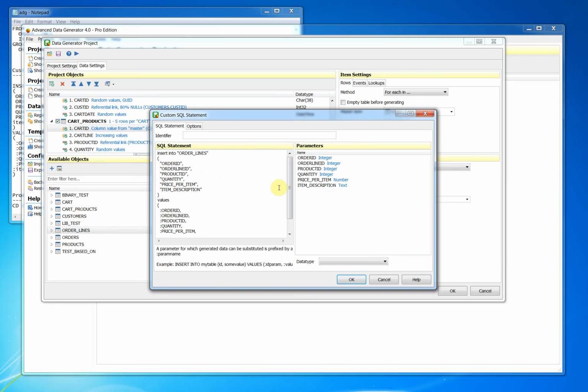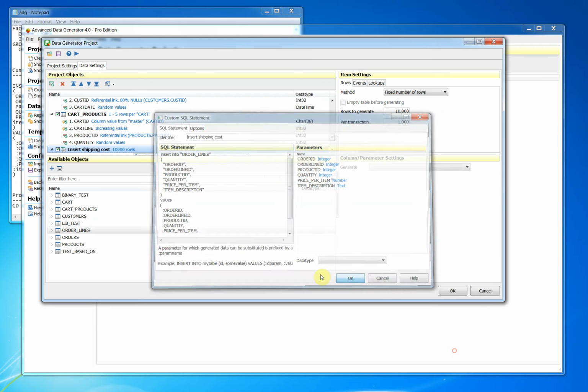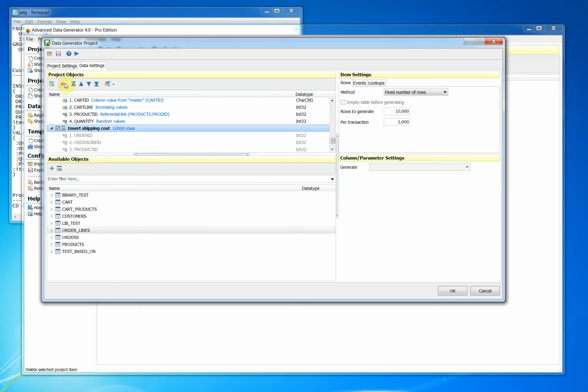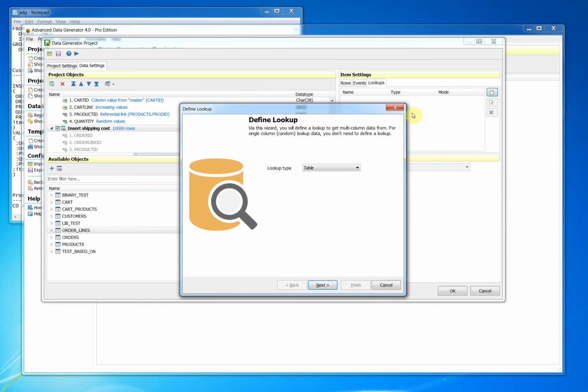The SQL statement is automatically created, and if possible, the parameter data types are detected from the database. We'll give this SQL statement a name. This SQL statement is then added to the project object list. We will add an additional order line for each order, and the contents of this order line will be calculated based on the order lines for each order. We do this by creating a lookup. This lookup will allow us to run a query that calculates the cost and iterate over all the rows in the result set.